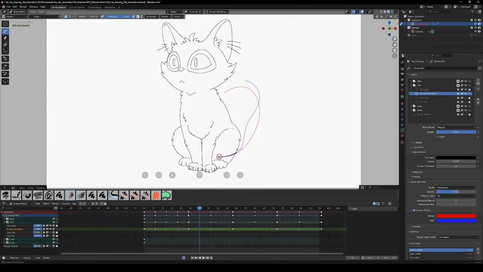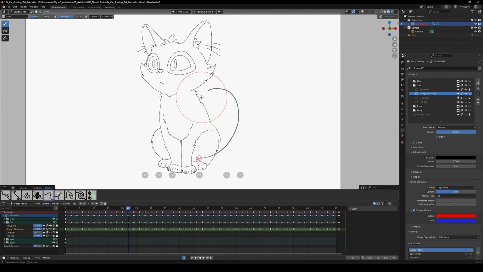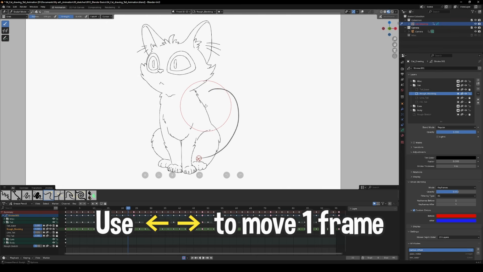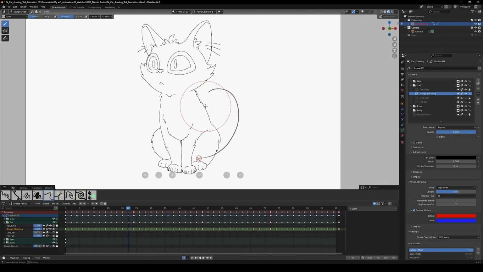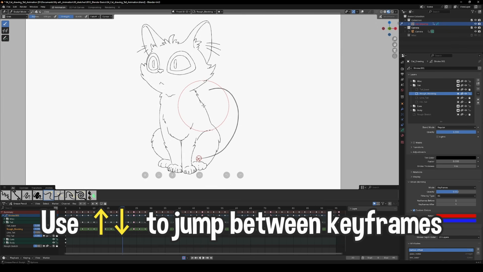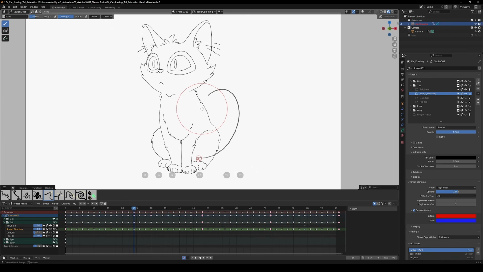Or you can do it the traditional way, by simply flipping between frames. To do that, use the left and right arrow keys to move one frame forward or backward, or use the up and down arrows to jump between keyframes of the currently selected animation layer. Old school, but it works like a charm.